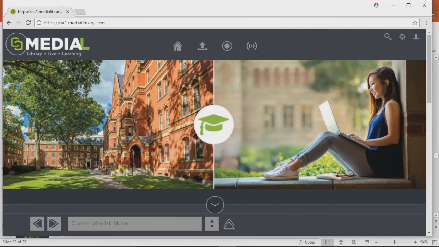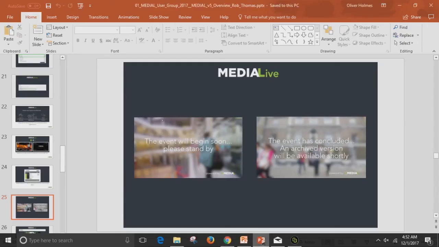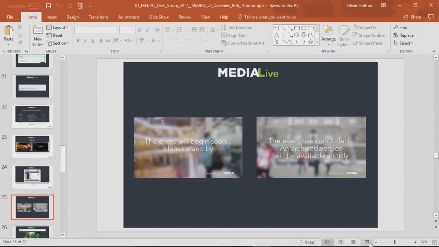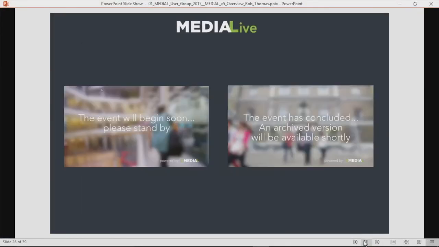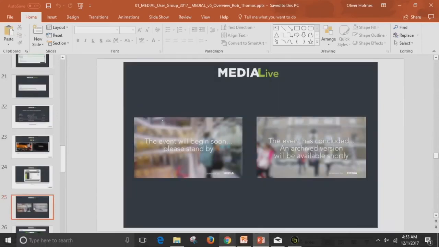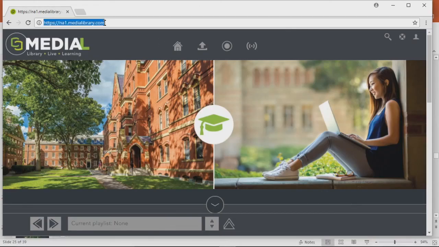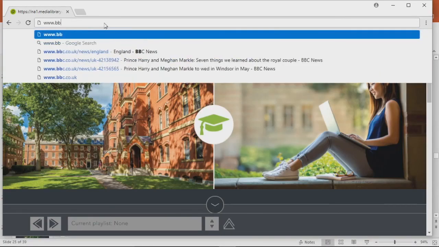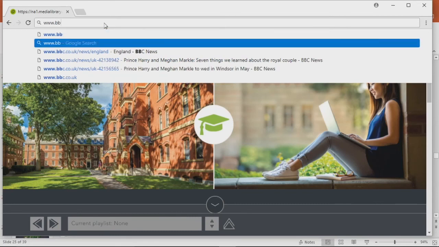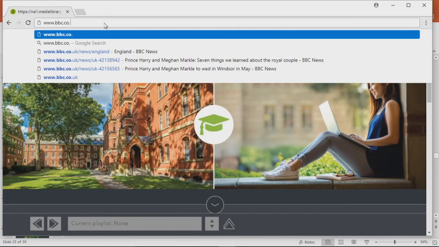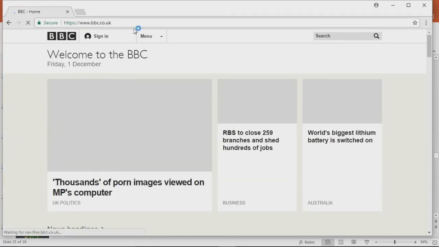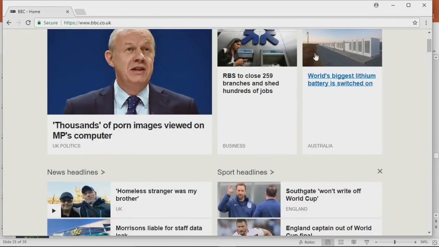So we're now recording. Most users would go into a PowerPoint or something like that, capture their slides, go through that, maybe go to a browser. Let's go to something that isn't Medial. See how Prince Harry's getting on. That's all that's in the news these days, isn't there? BBC, go to that. No, it's worse than that.